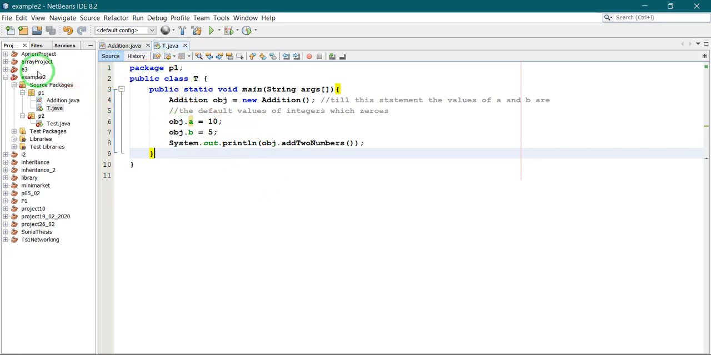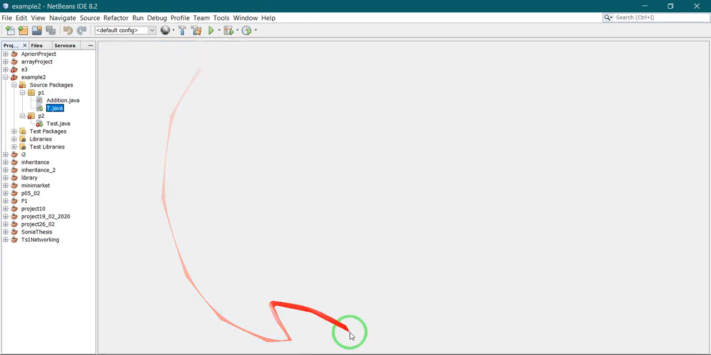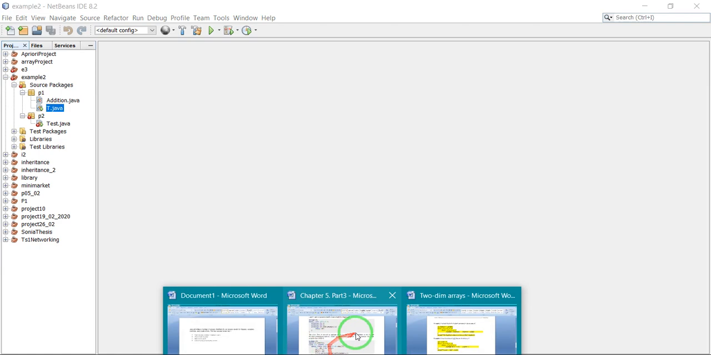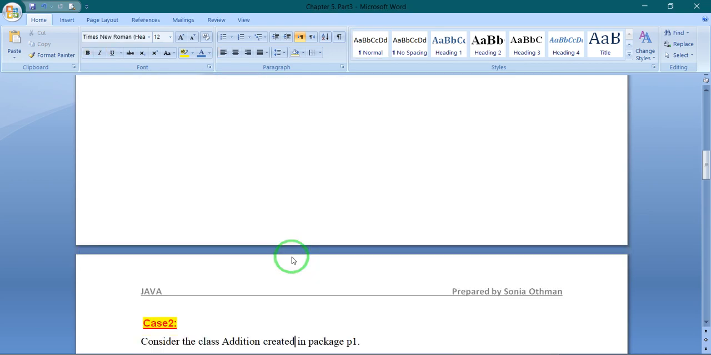Now we'll go to another example or another part in this chapter, the last part of this chapter.